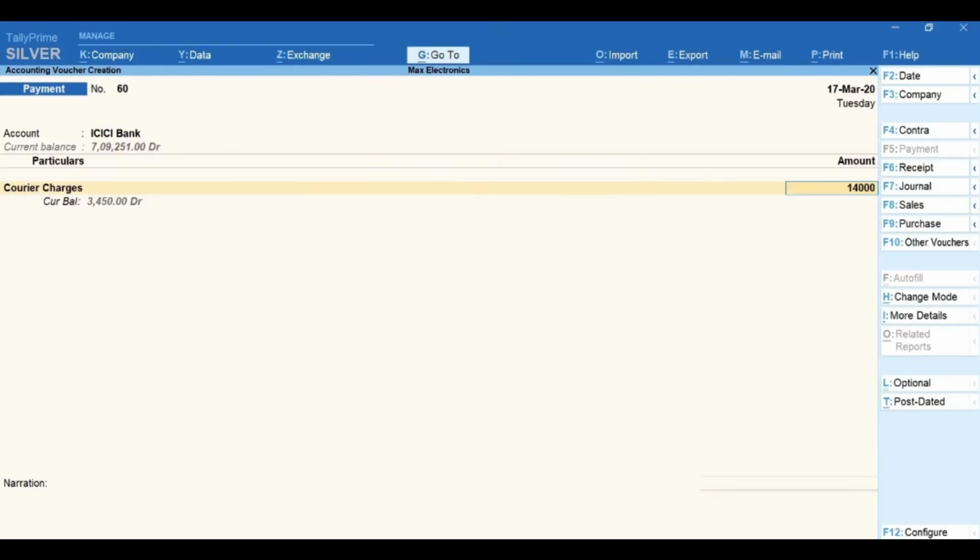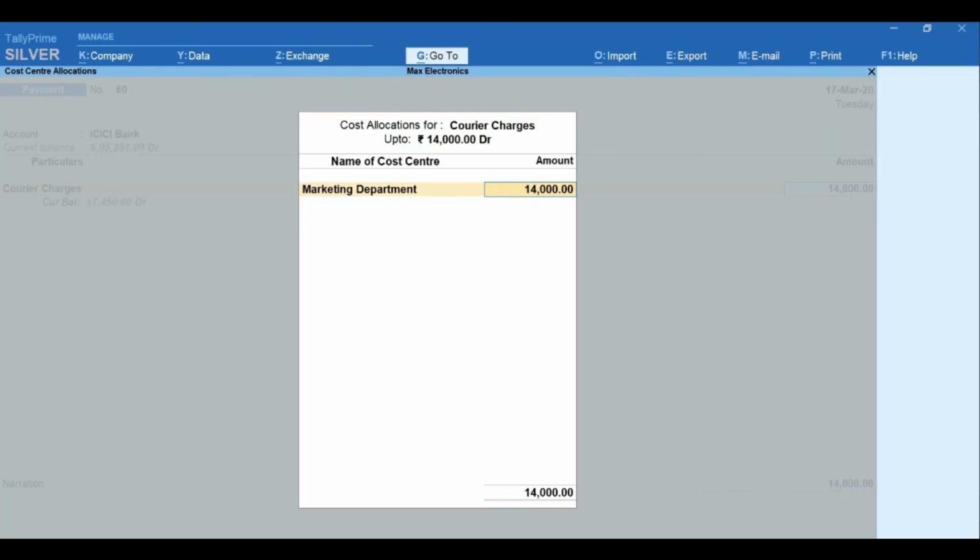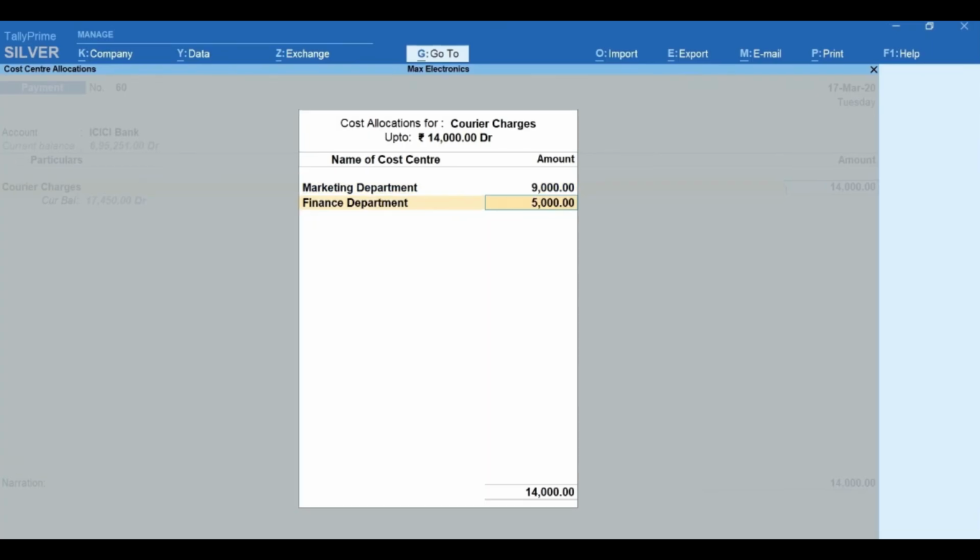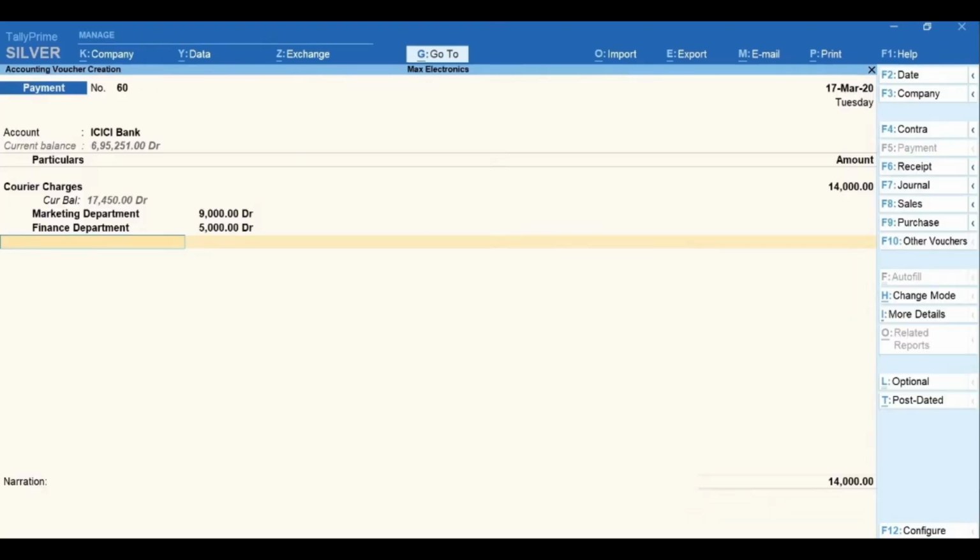Enter the amount. On the cost allocation screen, select the department where the expense was incurred. You can also split the amount between multiple cost centers. For example, let's split the amount between the marketing department and the finance department. Press Enter to accept the allocation.